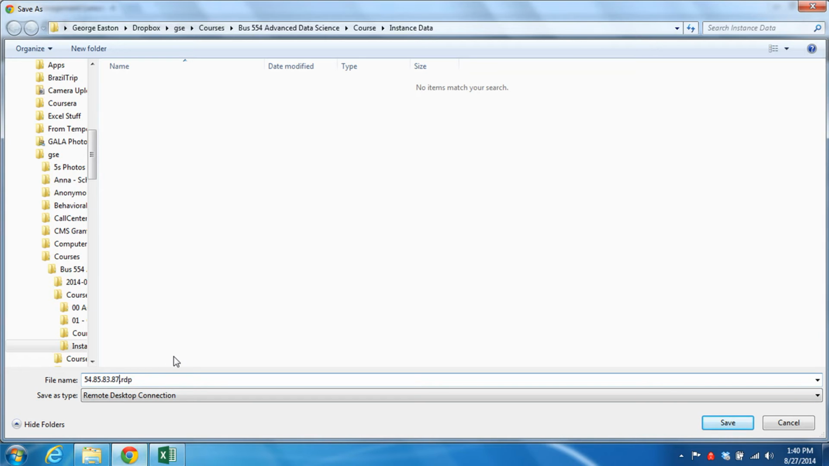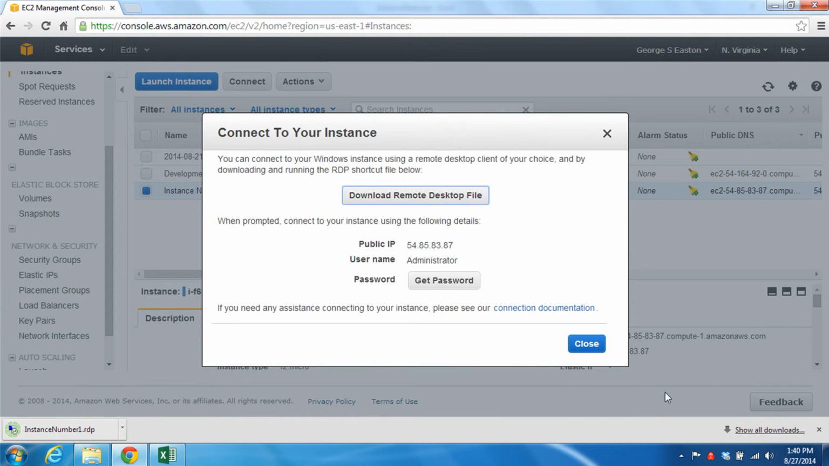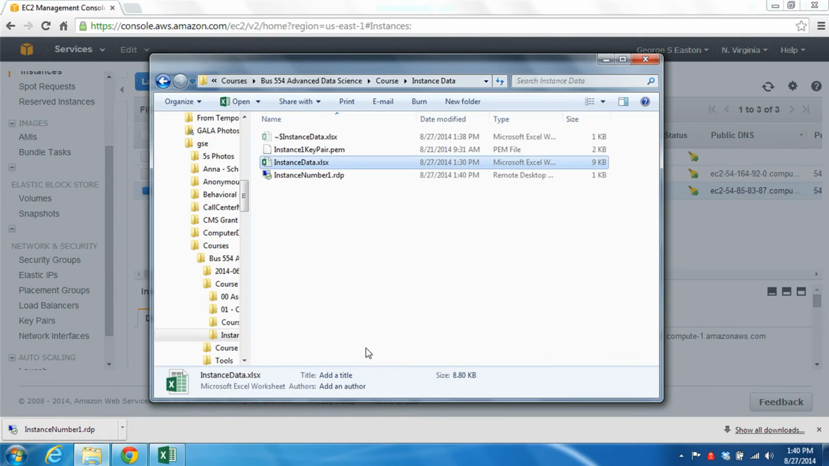And I think it's probably a good idea to change that to the same name that you used for the computer. So this is instance number 1.rdp, and we're going to go ahead and then save that. So in my instance data folder, I now have three files. I have the PEM file, I have the Excel file where I'm going to keep information about all the instances that I create, and I'm going to have this remote desktop file, the RDP file, which I have named instance number 1.